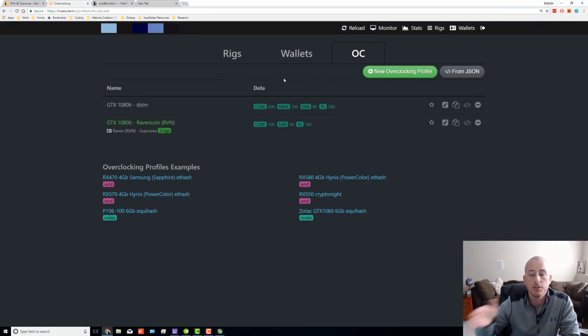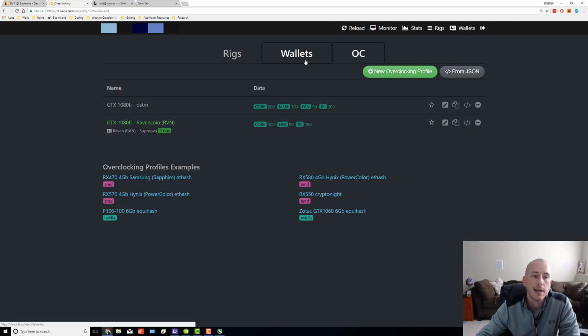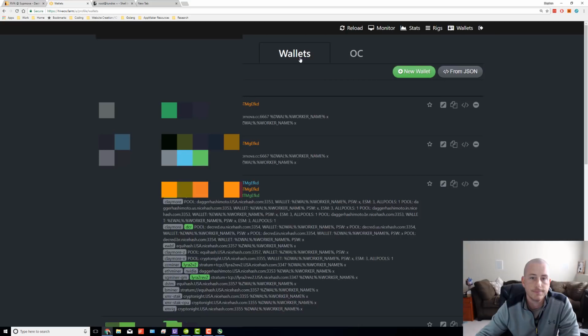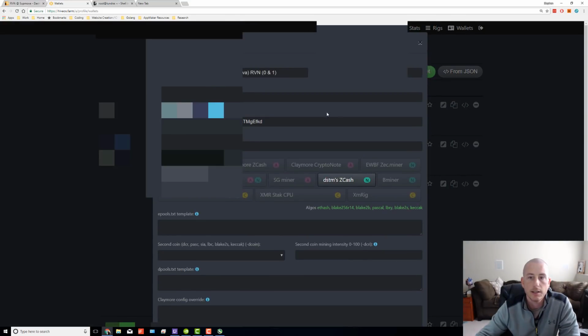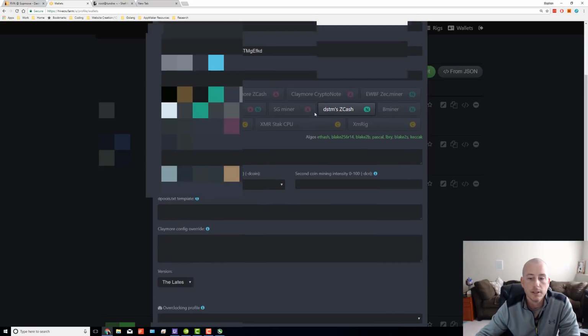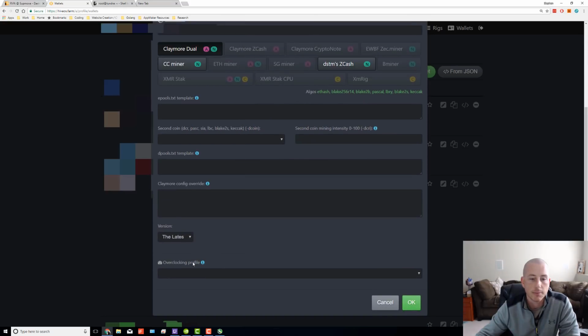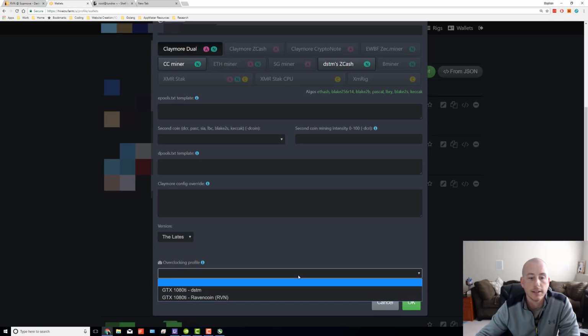And again, you can individually do that if you need to by using commas. So now that we've done that, and we've set that profile, we've clicked OK, and you've even got examples of different profiles for AMD and NVIDIA here as well. You can then go into the wallets and then edit a wallet that you may have created. And if you scroll down to the bottom, there's an overclocking profile. So you can set the overclocking profile directly in the wallet. Pretty neat, right?